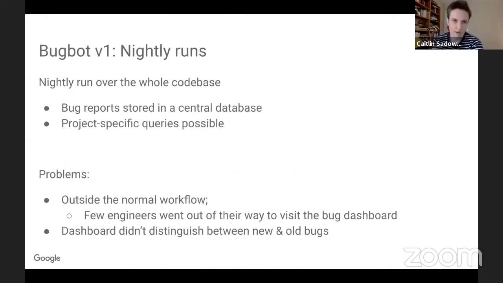All right, so let's go back to the BugBot team. That did not work out super well. The first version of BugBot involved nightly runs over the whole code base, bug reports stored in a central database, and you could make a query to find out what kind of bugs were in this database for your project. However, people did not really use this database. It was outside the normal workflow. You had to make a query to something special, and engineers just didn't want to go out of their way to visit this.